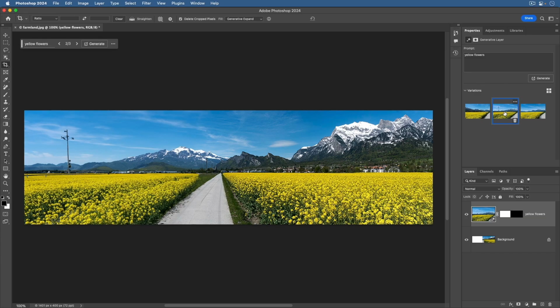Now, let's add some objects to this image for visual interest. And for this, we'll use a different Firefly-powered capability in Photoshop, Generative Fill. How about adding a tractor on the road? Select the Lasso tool in the toolbar, and then come into the image and draw a rough shape in the location where you'd like the tractor to be, leaving a little extra room beyond the size of the tractor that you want. Everything inside this selection is going to be filled with new content.